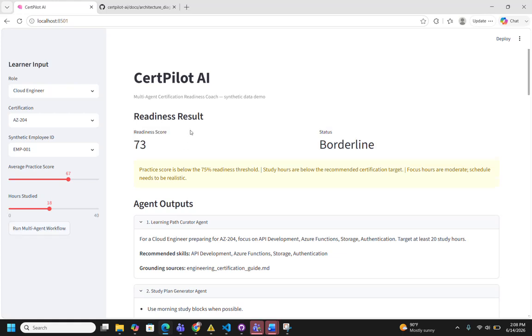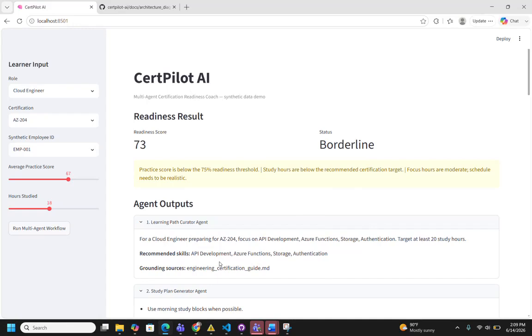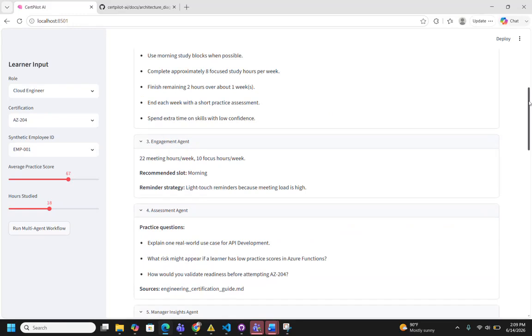the app calculates a readiness score and gives a readiness status. In this case, the learner is not fully ready because the practice score is below the 75% target, and the study hours are also slightly below the recommended certification hours. So here, the learning path curator agent recommends the key skills for the AZ-204 certification, such as API development, Azure Functions, storage, and authentication.